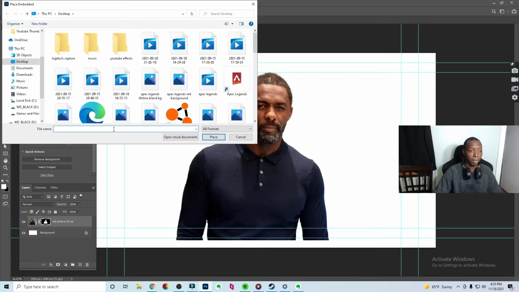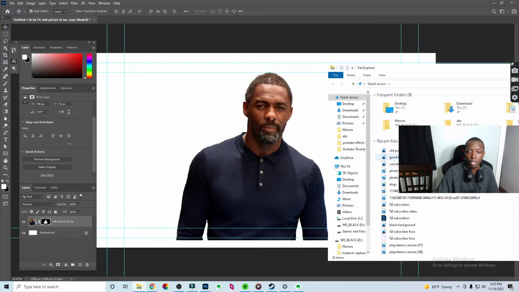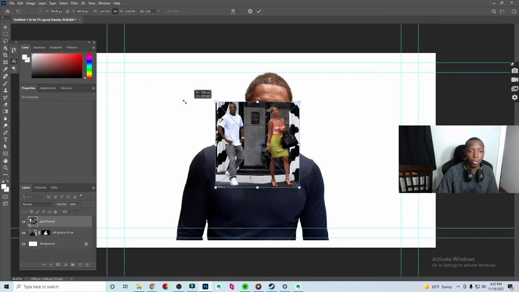So I'm going to go Place Embedded again. And I'm just going to add a picture of my friend and his girlfriend. They've been together a long time. So I'm just going to add them as well. And you can also drag and drop files onto there. So I'm just going to add a picture of my friend and his wife. We've been really good friends for a long time. I'm just going to plop that right there. There you go.